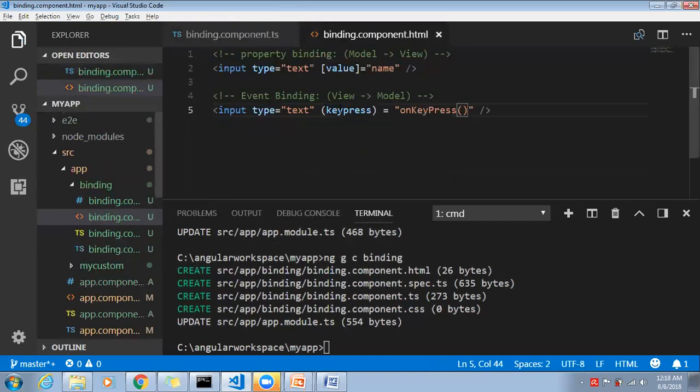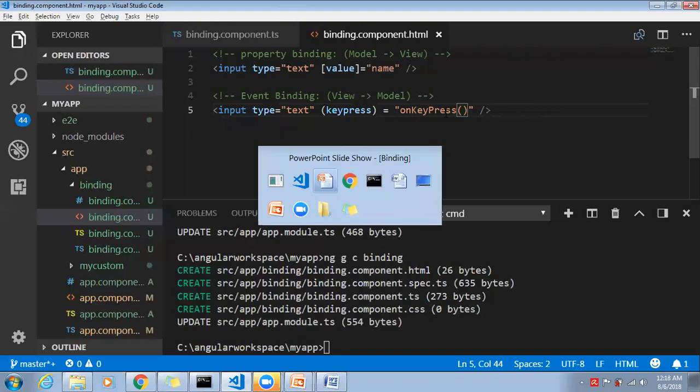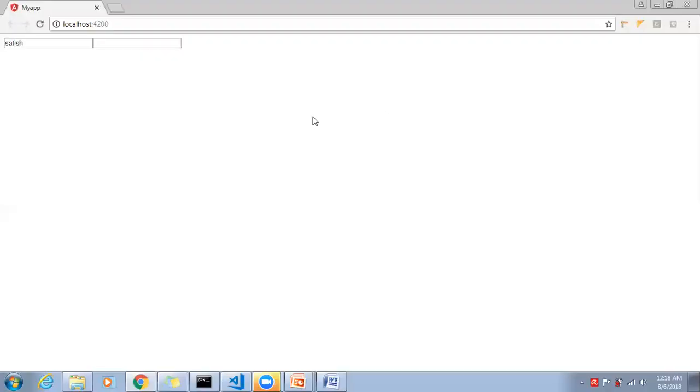What I did, I simply made use of an event called key press for the input element. I surrounded this key press event with round braces in Angular. That is called event binding, and that is going to be attached to a simple function called on key press.